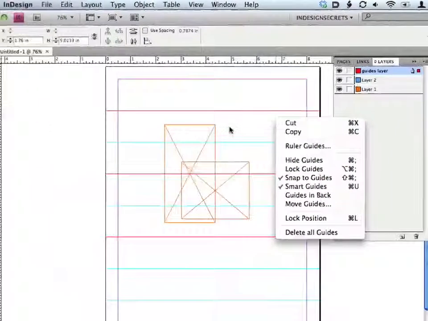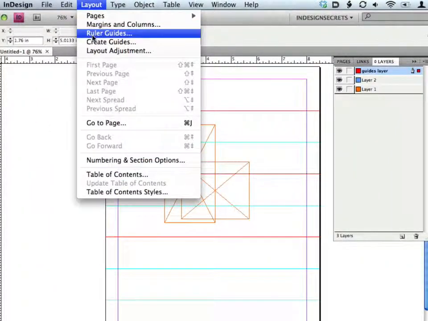You don't even have to do that. Or you can just select it from the Layout menu. Yeah, Layout menu, Ruler Guides. It's the same thing. Yes.